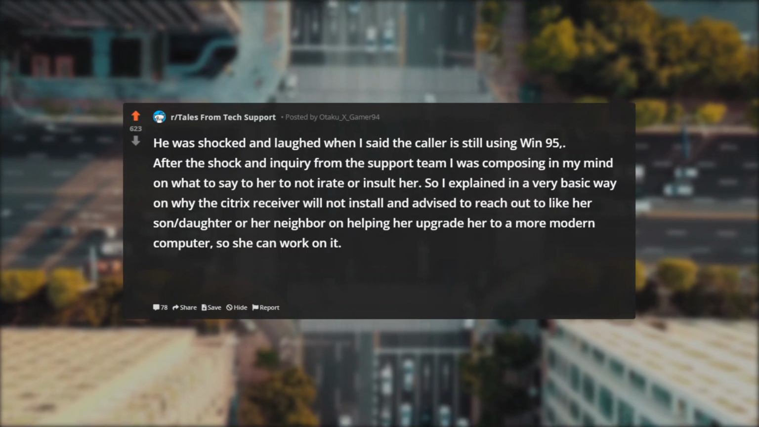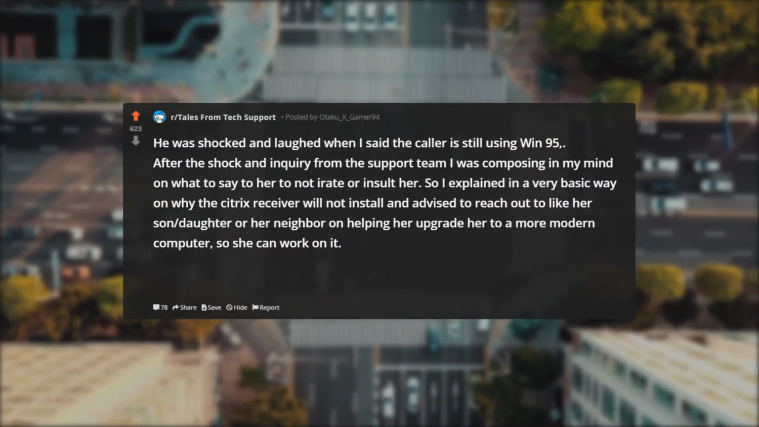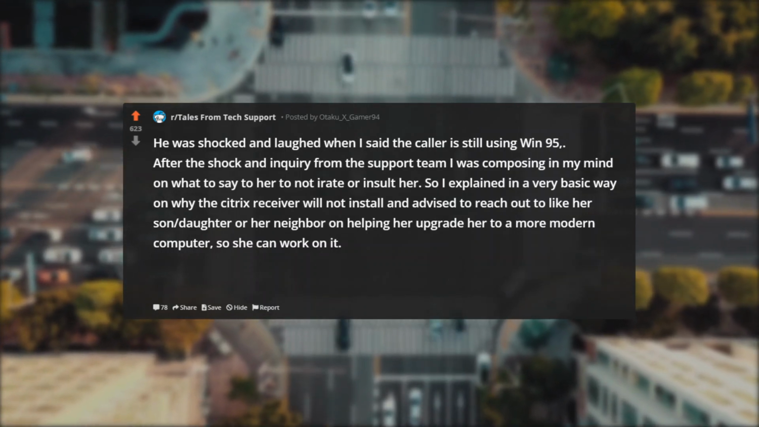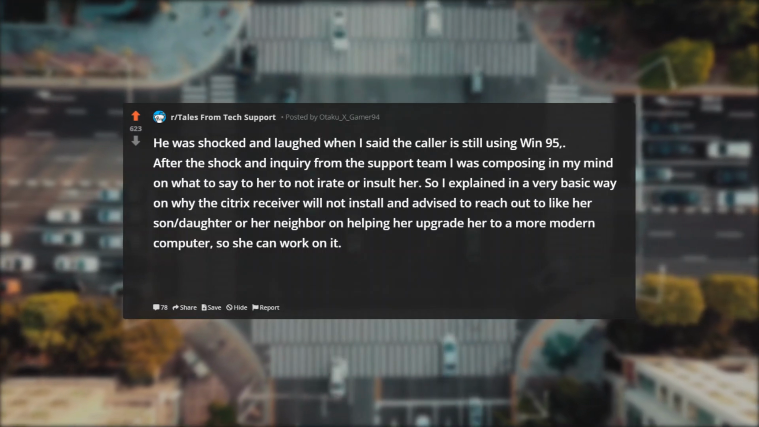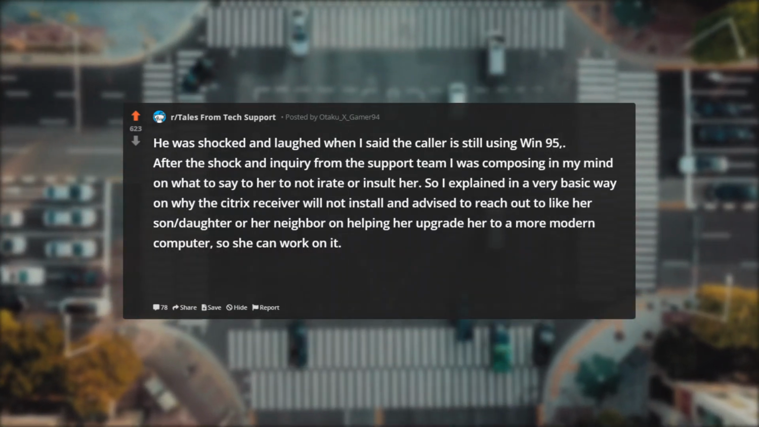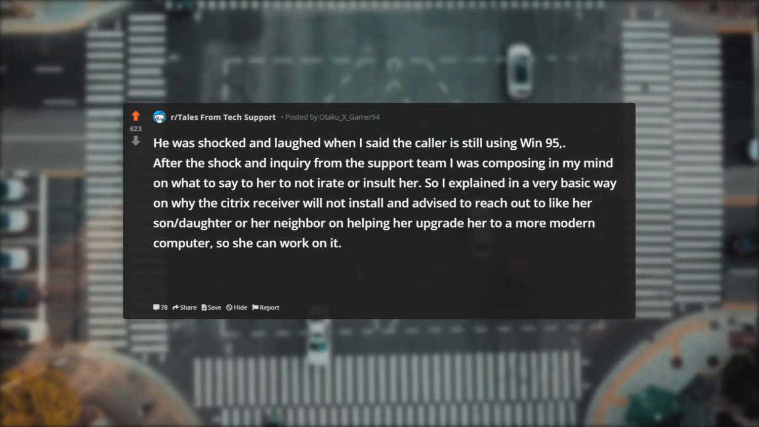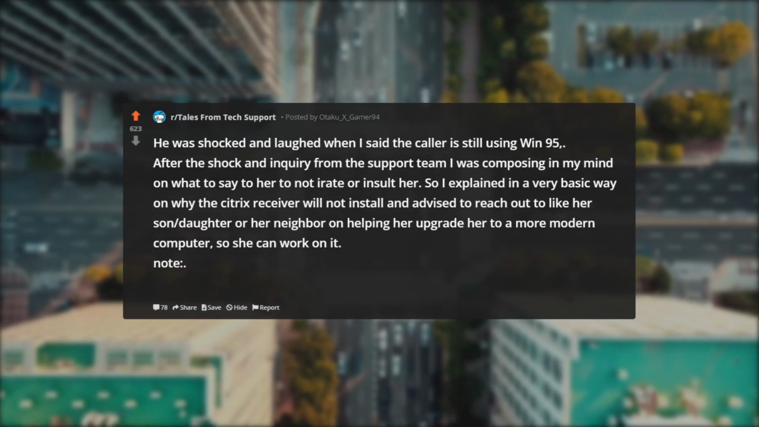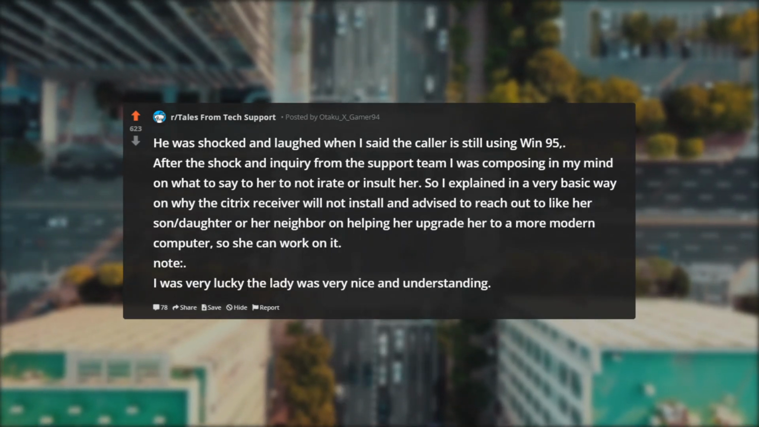After the shock and inquiry from the support team, I was composing in my mind what to say to her to not irritate or insult her. So I explained in a very basic way why the Citrix Receiver will not install, and advised her to reach out to her son/daughter or her neighbor to help her upgrade to a more modern computer, so she can work on it. Note: I was very lucky. The lady was very nice and understanding.